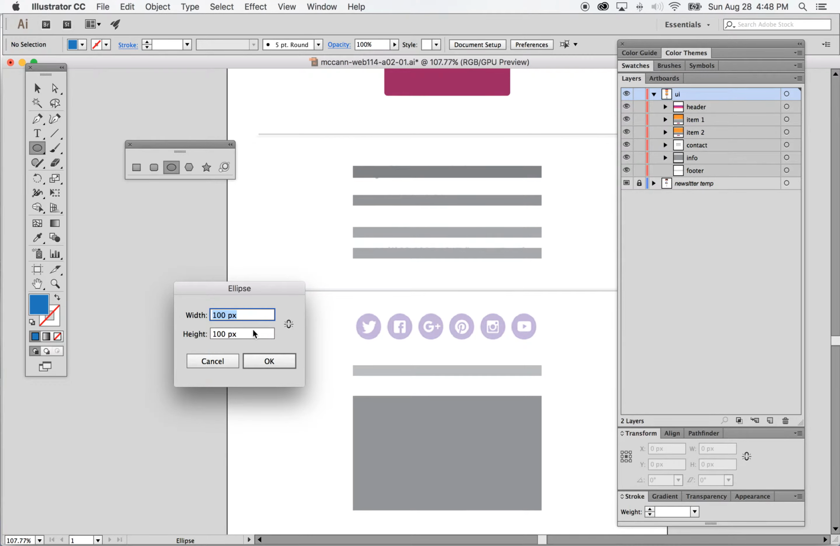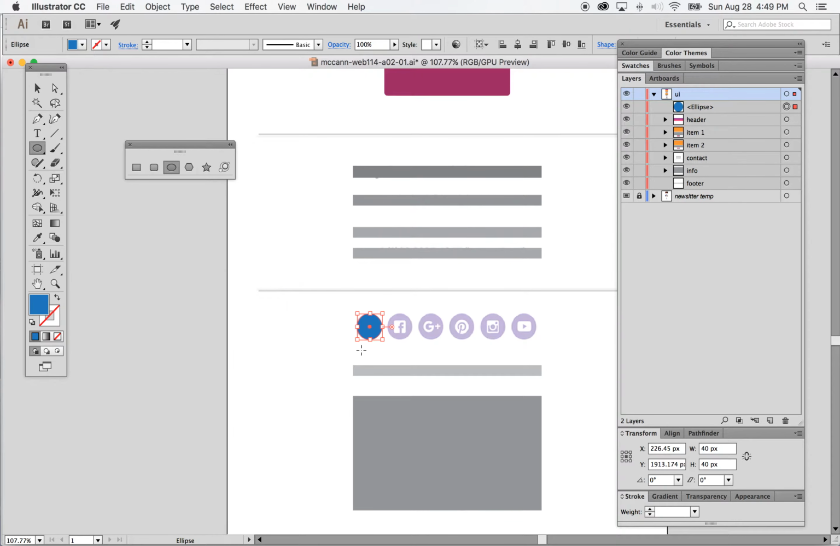I can then tell it to be a specific size. With an ellipse, if I want a perfect circle, of course, these two numbers need to be exactly the same. As long as these two numbers are the same number, I can click on constraint there and just type in one number and it'll change the other one. Click OK, and there's my first ellipse.